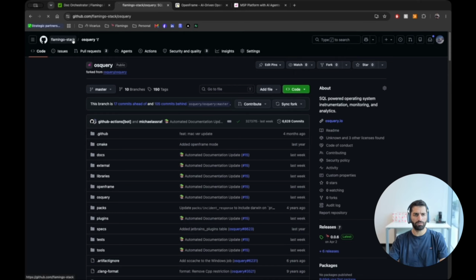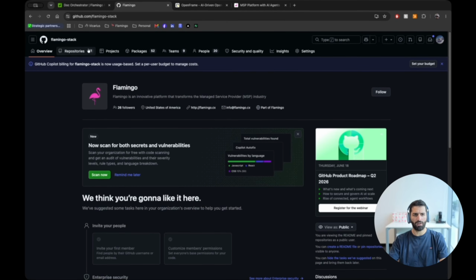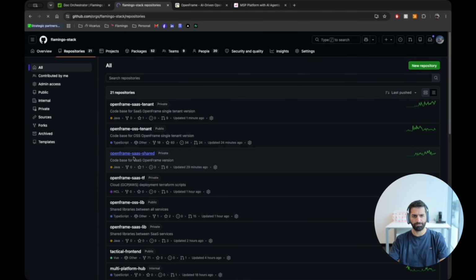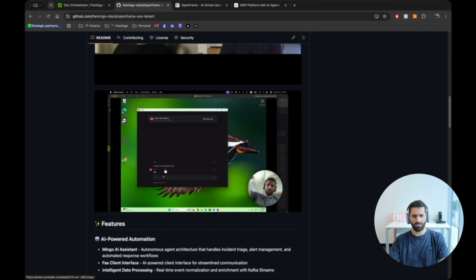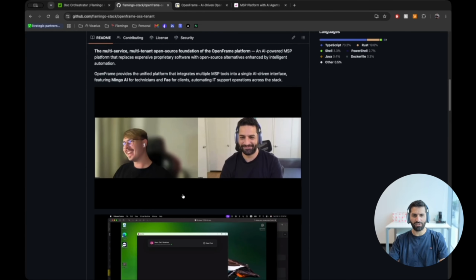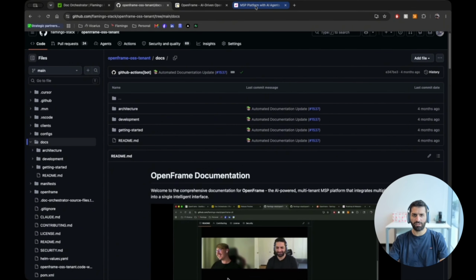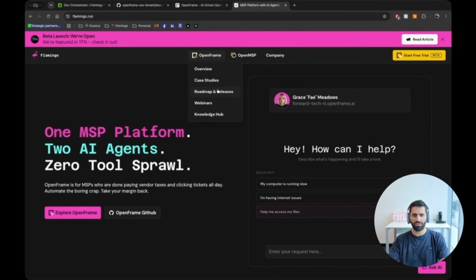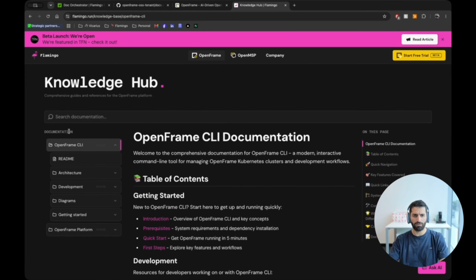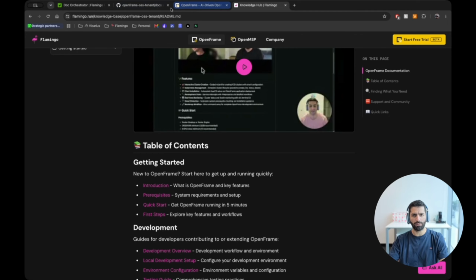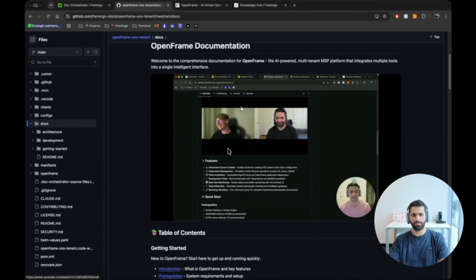Let's go to two of our main repositories. We have OpenFrame OSS tenant, which is the actual tenant that we use, this one. And you see here that we have a bunch of things. Also our license. The docs folder that you will find here is a projection of what you will find if you go to Knowledge Hub. So right now I'm on OpenFrame CLI, but we also have OpenFrame platform. That's one-to-one what we saw before. So if we go back here, you see that's exactly the same.